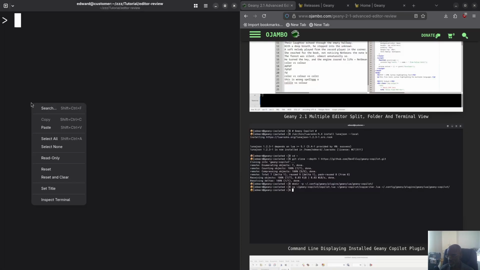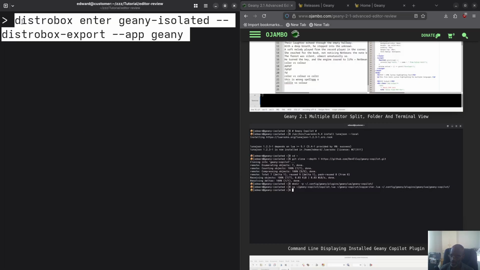For example, the command you run for mine would be distrobox enter geany-iso, or whatever name you chose, and then --distrobox-export. This is the important part. Then --app and the app, in this case it's Geany. I should have renamed this because right now on my system I have two Geanys. One is the normal one that you guys saw in the review I just did, and one is from the Distrobox container. I should have renamed it a little bit differently, but there we go.